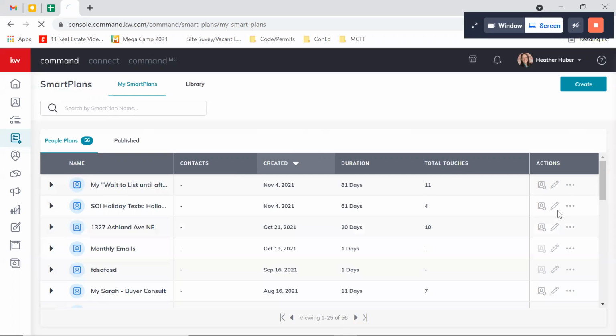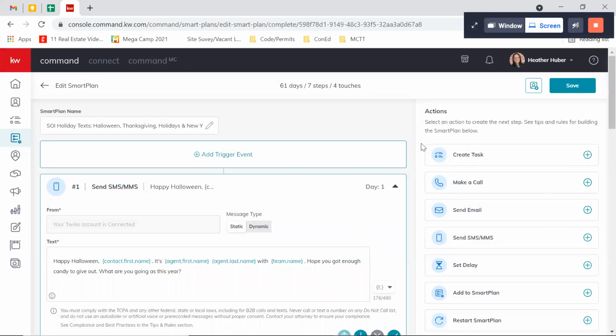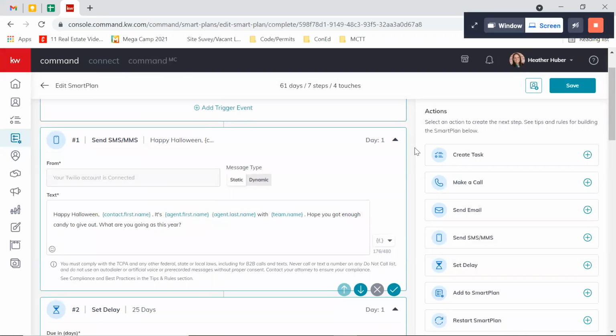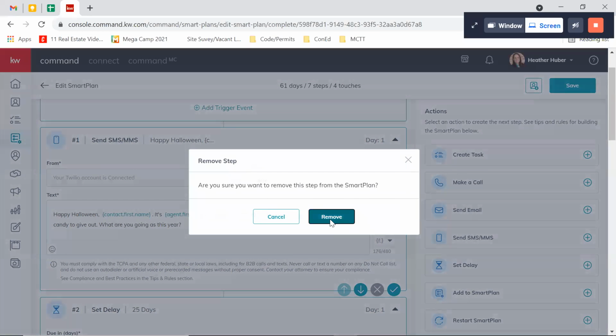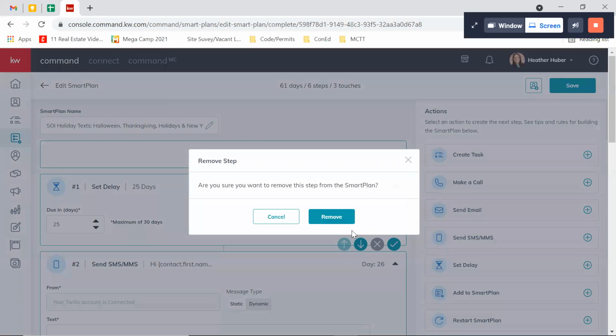Okay, so happy Halloween, whomever. Well, we don't want Halloween now because this is the beginning of November. So I'm just going to go ahead and delete this step. Yes, I want to remove it. Don't need this delay then.